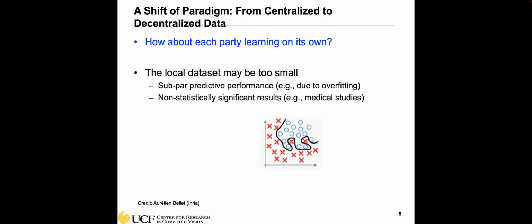One reason is the local data set may be very small. For example, at the hospital, the data may be very scarce. For some rare diseases, you don't get a lot of data. So if you train the model based on a small data set, then the model performance can be compromised, maybe due to the overfitting issue.